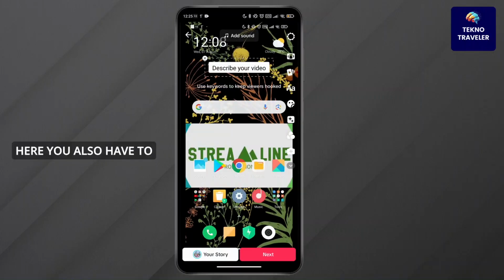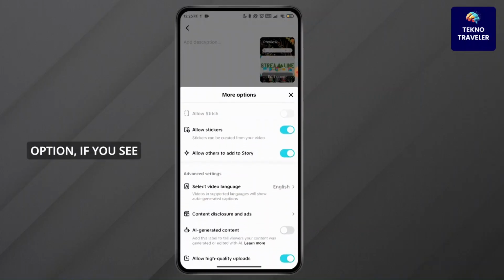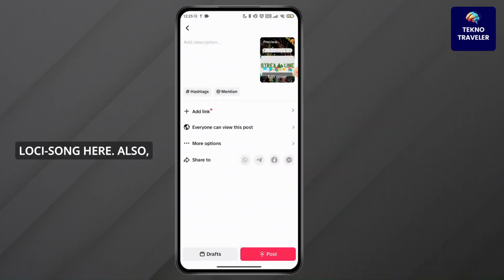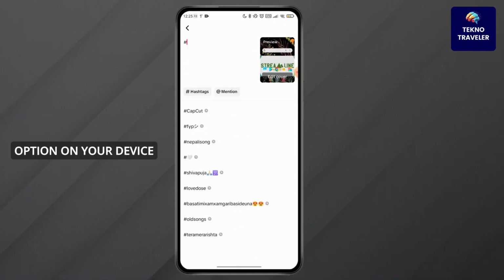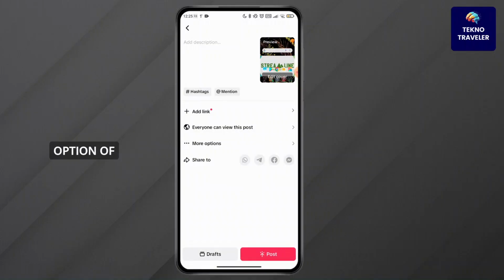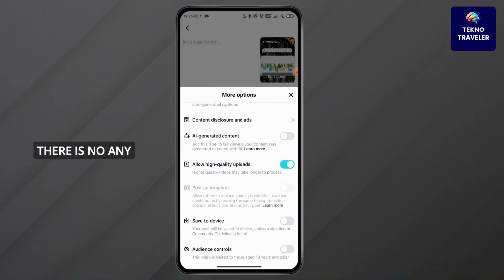After that, here you also have to go for the next option here. And on the more option, if you see any of the location here, then you have to add a location here. Also you can add hashtag and go for the mention option on your TikTok. So here you can see that there is no option of location here. Also if you go for the more option, there is no option.